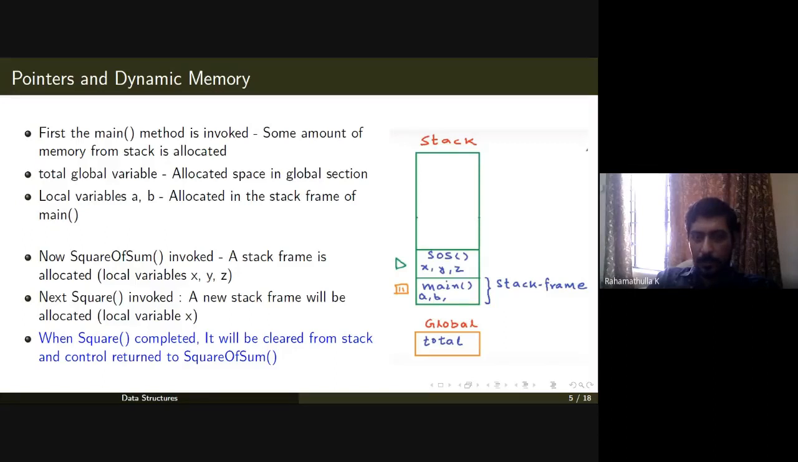So once again, the global variables will be allocated in the global section, and the function calls and their corresponding arguments or local variables will be allocated with stack frames on a stack. And as I've told, the stack section is just an implementation of the stack data structure itself.